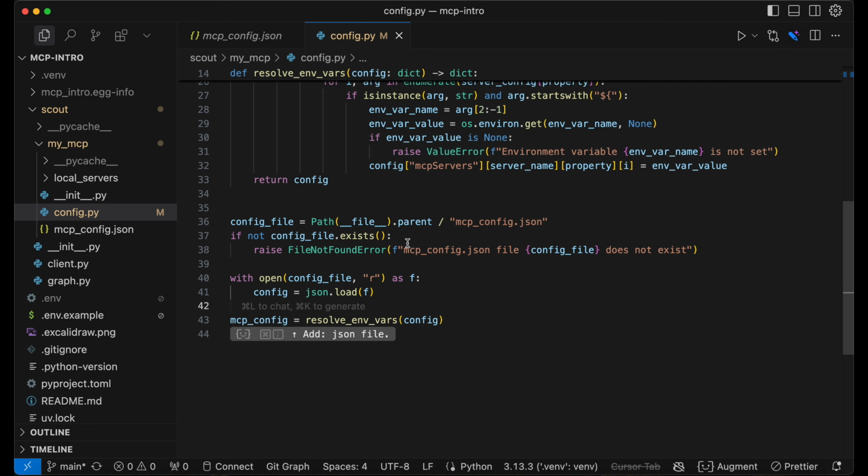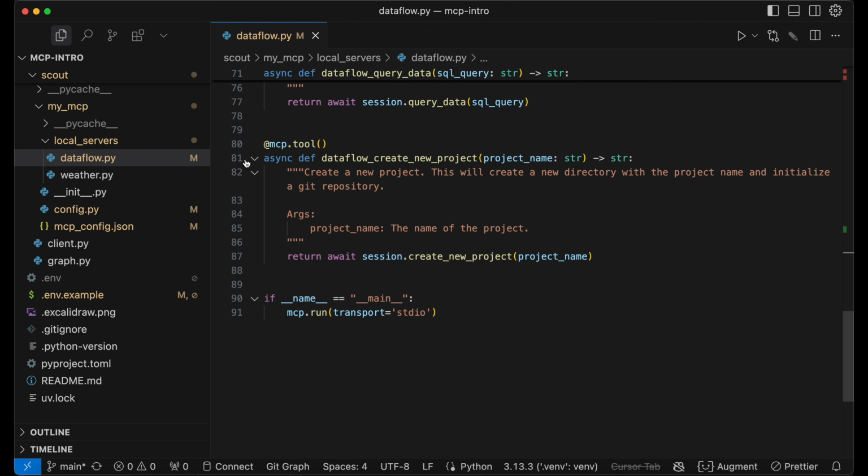We're just going to do a check just to make sure that mcp_config.json is actually there. If not, we raise an error. We then load the file and then pass it to that resolve environment variables method. And then we're going to have this MCP config that we can load from this file directly. So we're not actually loading the mcp_config.json itself. We are going to load it from this config.py. Okay, so that's the MCP config.